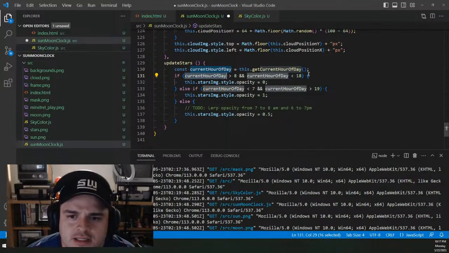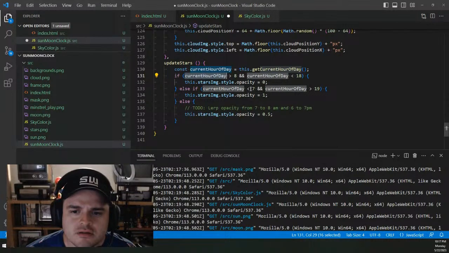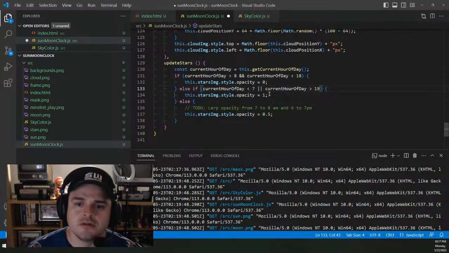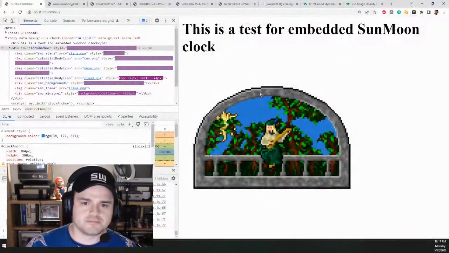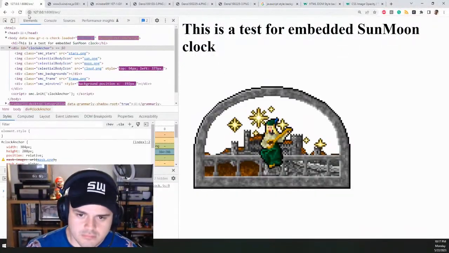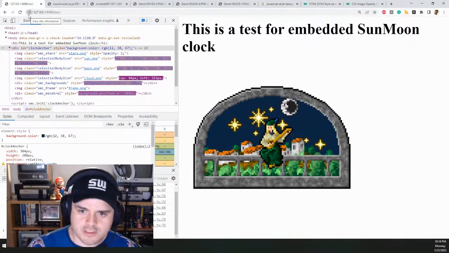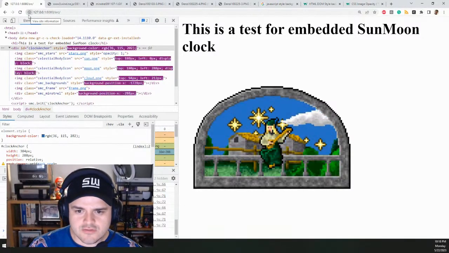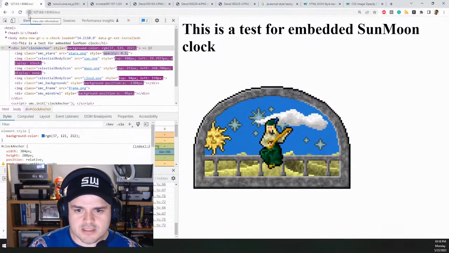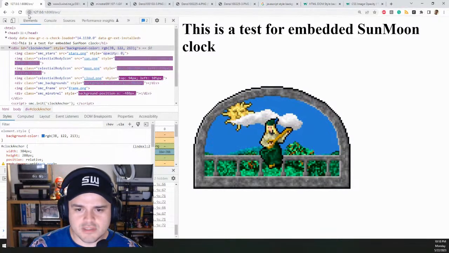Between 8 and 18 is 0, else this is or, yeah. Okay. So nighttime, the stars should be visible. Then they should fade a little bit, like that, and then go away completely.